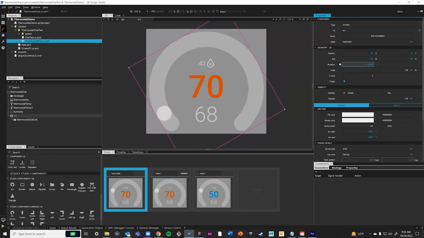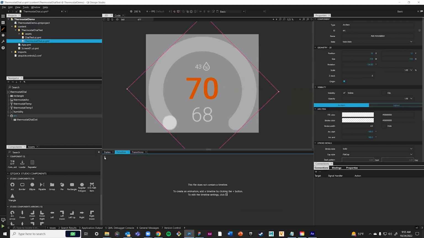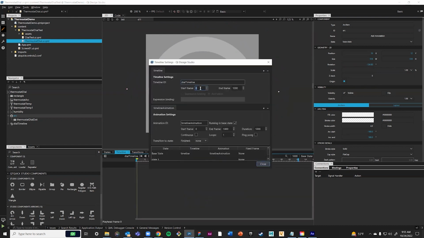So with that done, I'm just going to line it up to the beginning point. The next step I'm going to do is create a new timeline. So I'm going to go to the timeline tab here at the bottom, hit the plus icon. I'm going to change the start and the end frame to 50 and 90 respectively. And I'll explain why I'm choosing these values in a second.